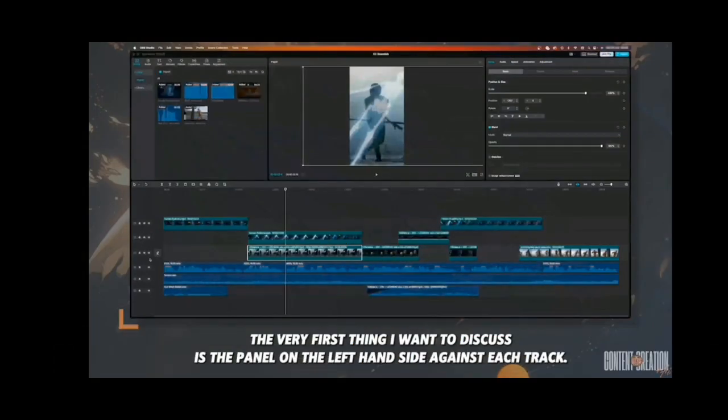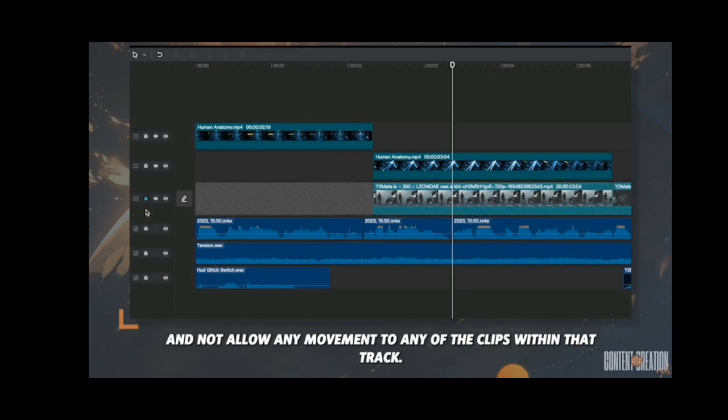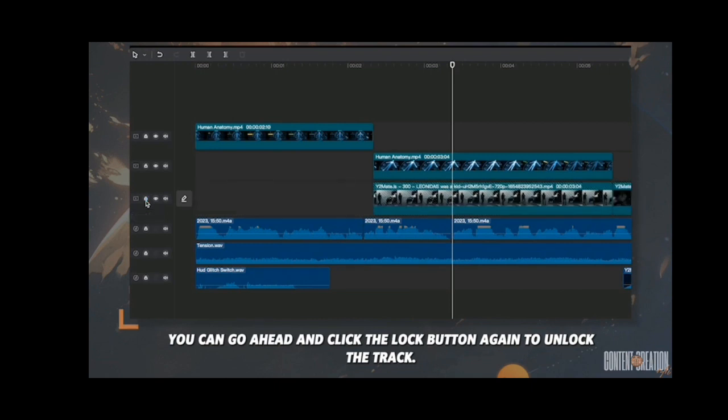The very first thing I want to discuss is the panel on the left hand side against each track. So you have 3 options on each track. You have the lock feature, which will lock the track and not allow any movement to any of the clips within that track. This can come in handy if you're using the main track magnet. You can go ahead and click the lock button again to unlock the track.